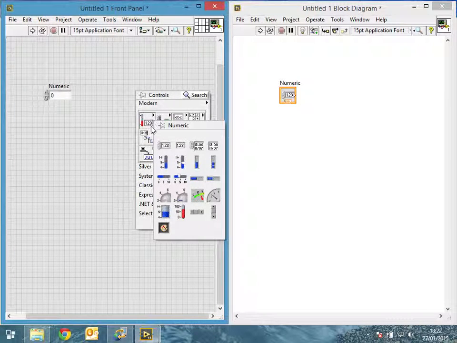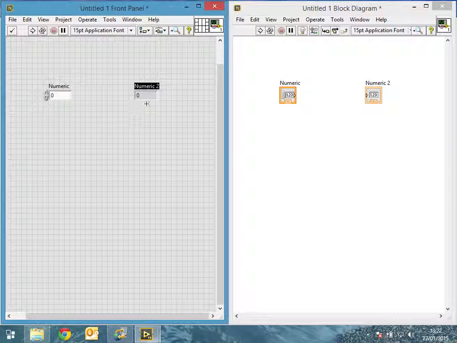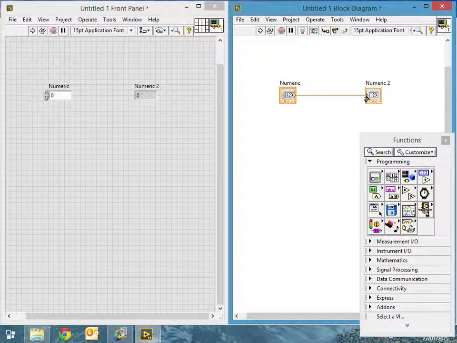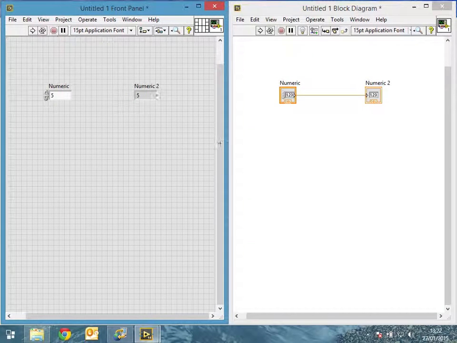So again, I can go into the numeric option and choose a numeric indicator. Again, you can see these arrows on the controls, and they're not present on the indicators. So now I've got these two numbers, and something should happen in between these two numbers. But just for simplicity's sake, I'll just connect these two, and if I run it continuously, whatever I do on the input side is reflected on the output side.